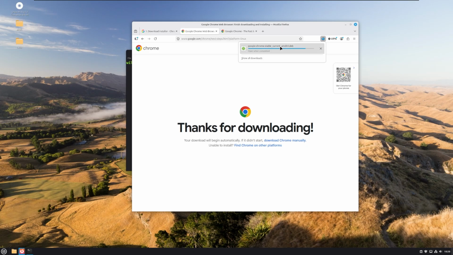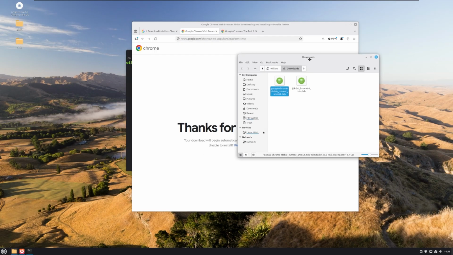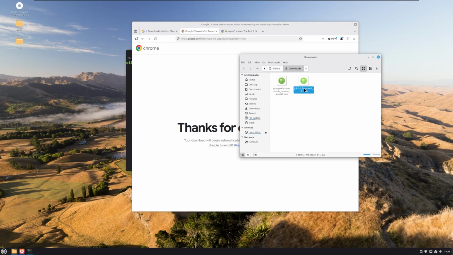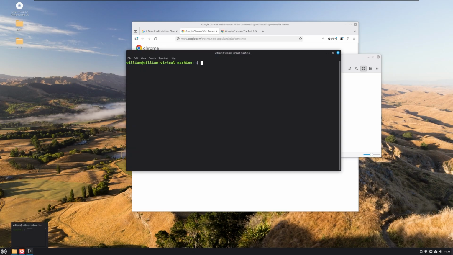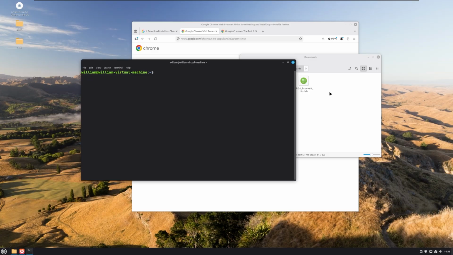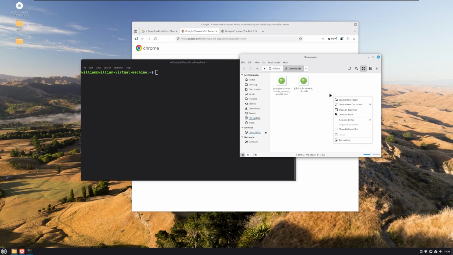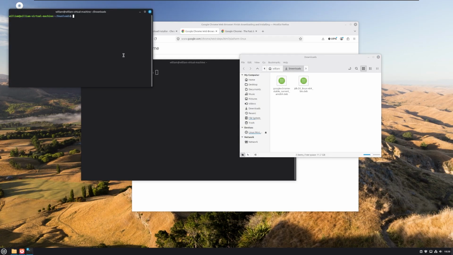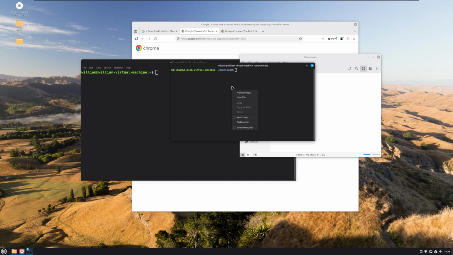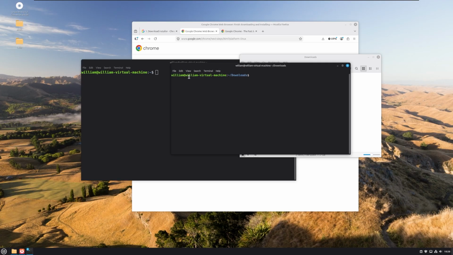Now, depending on your system, either you will be able to just double click. As you can see, I have another file, but you could just double click. But technically, you might not be able to do that, so let me show you how to install it. If you open up the folder with the downloads, right click, open in terminal. It should open it in downloads. Now, let me just make this bigger.